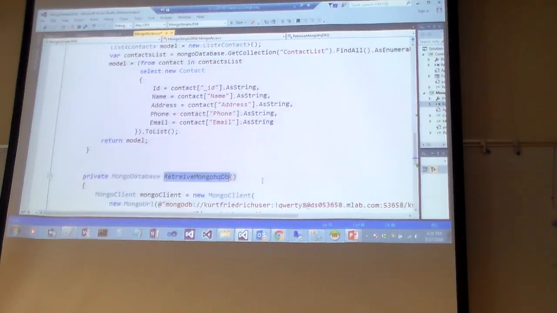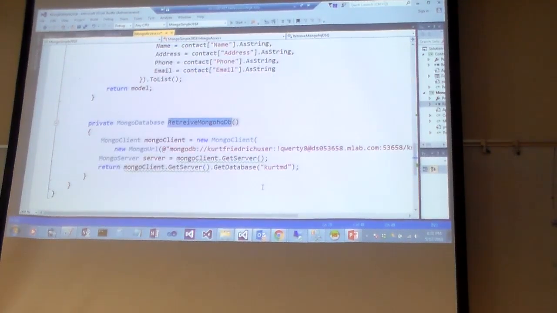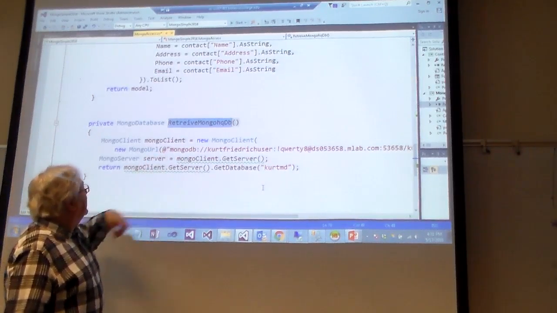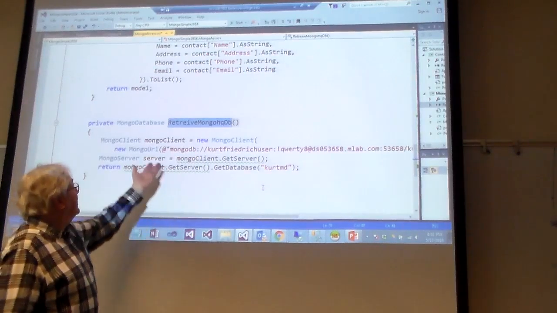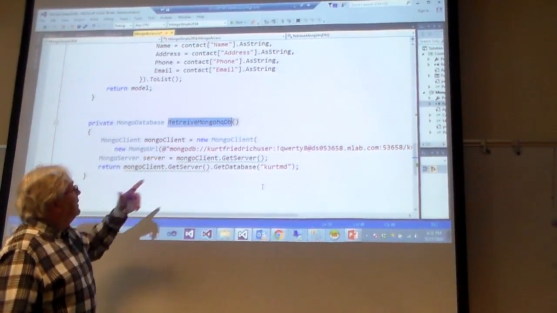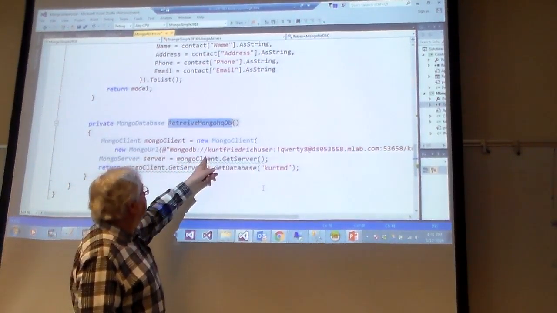That is my own method. That one didn't count. And what do I do to retrieve it? Well, I create a new Mongo client. I give it what we would call a connection string. They call it a Mongo URL. This is where I paste it in.